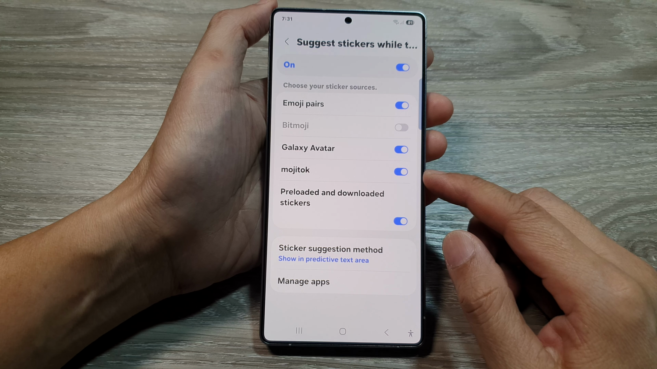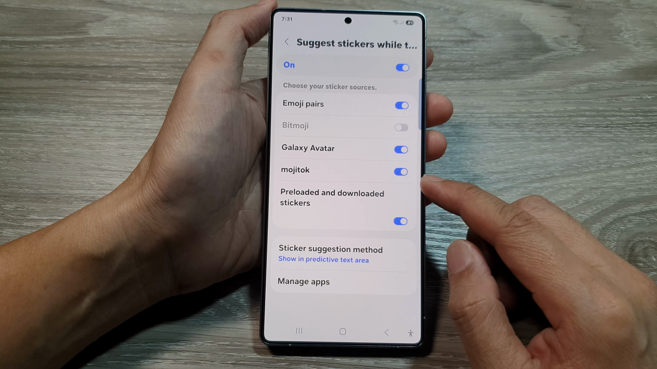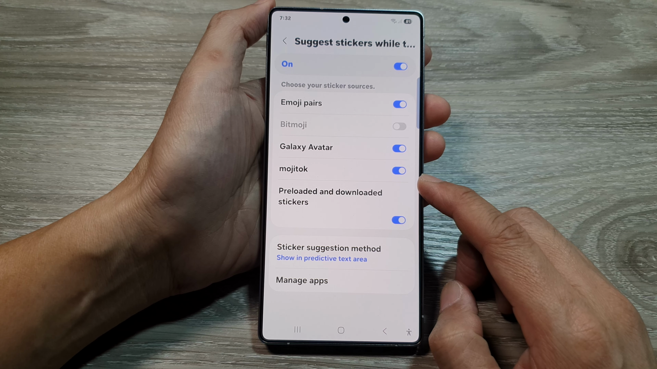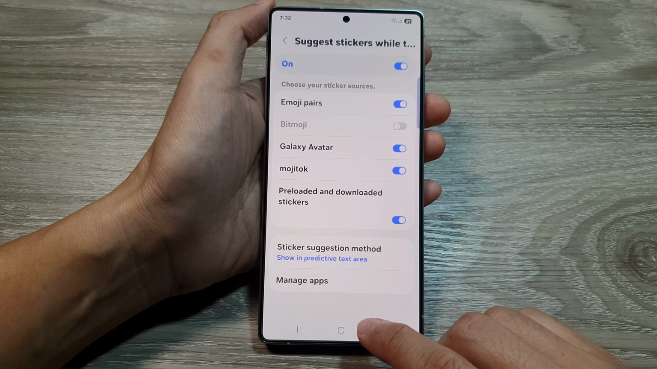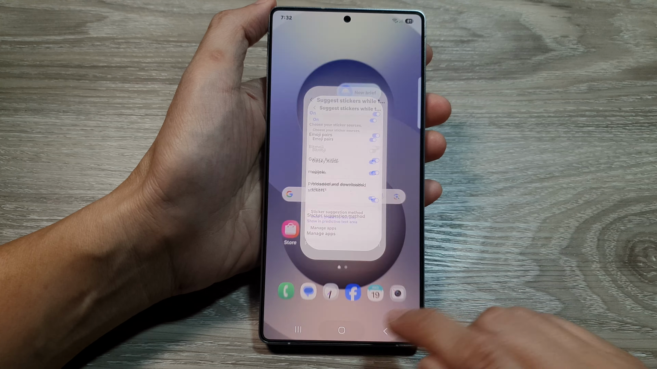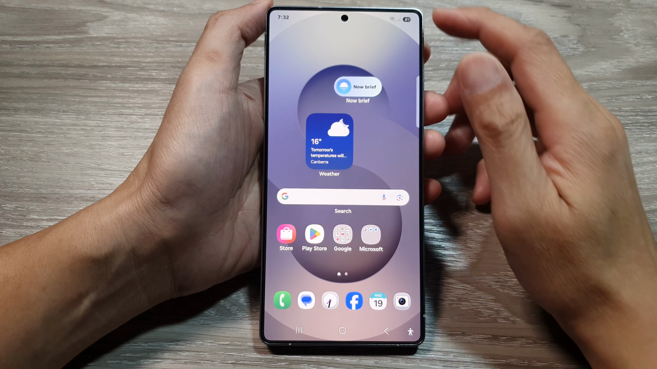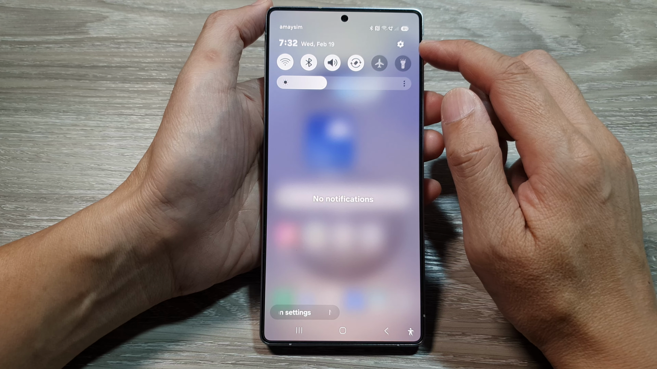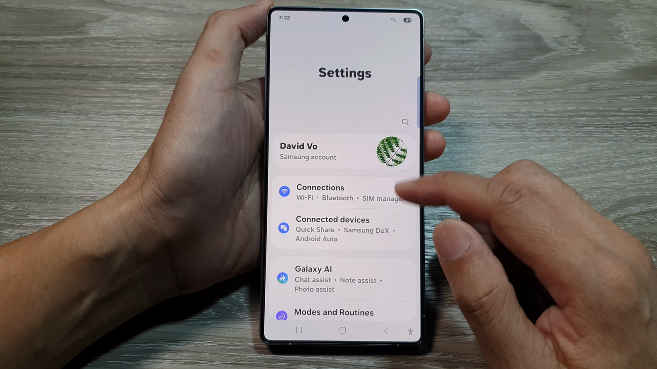How to turn on or turn off Samsung keyboard Mojitok stickers on the Samsung Galaxy S25 series. First, tap on the home button to return back to the home screen. Now from the home screen, swipe down at the top to open up quick settings. In here, tap on the settings icon.